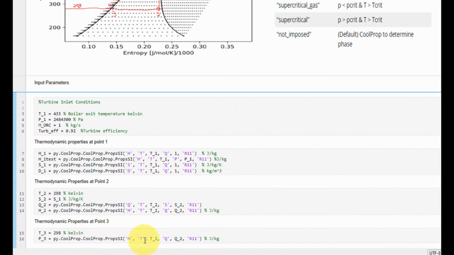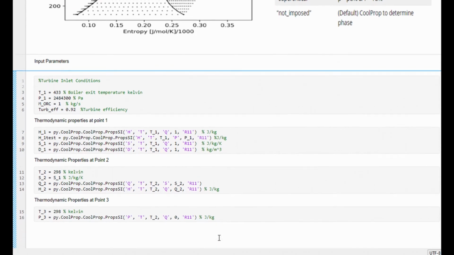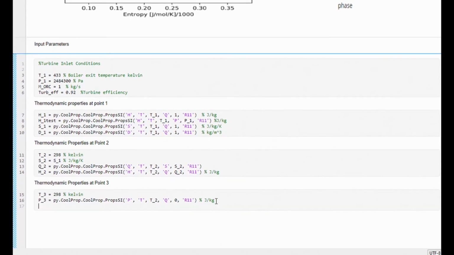So I know that the quality of the fluid at this point 3 is 0. So I would change this to 0. And because I'm looking for the pressure, I change this to P. And because I already know what the temperature is at that point, then with this I can obtain my P3. Then what else are we interested in? We're interested in finding the entropy at point 3.